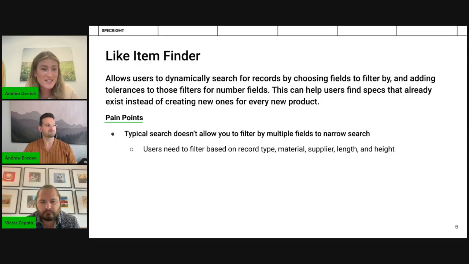Great, thank you, Bez. Our next item that we'll be going into is the Like Item Finder. The Like Item Finder allows users to dynamically search for records by choosing fields to filter by and then adding tolerances to those filters for number fields. This is a great tool that helps users find specs that already exist instead of having to create new ones for every product.